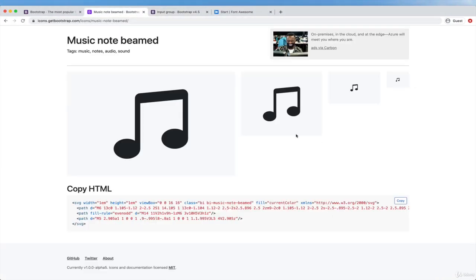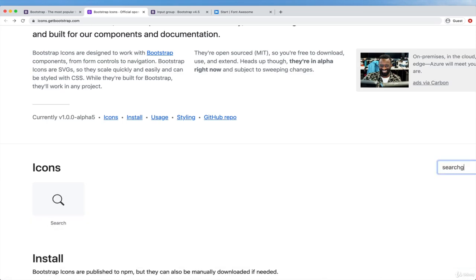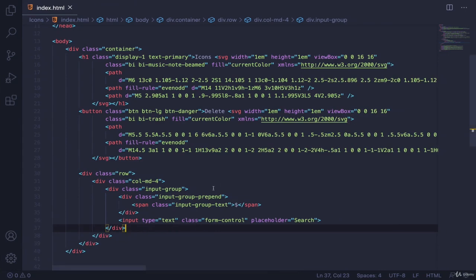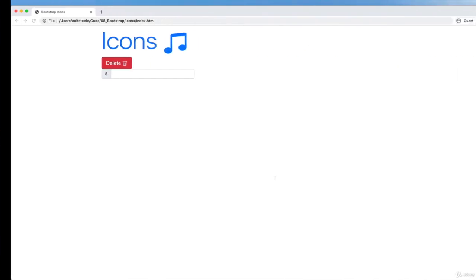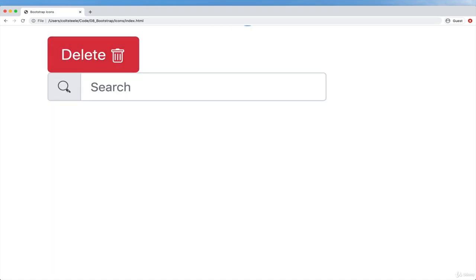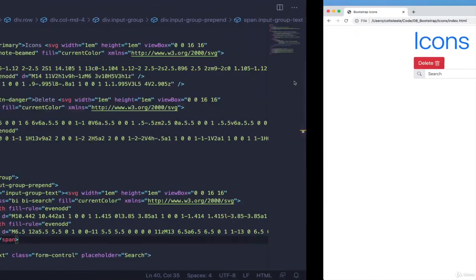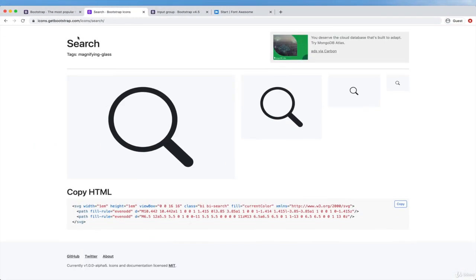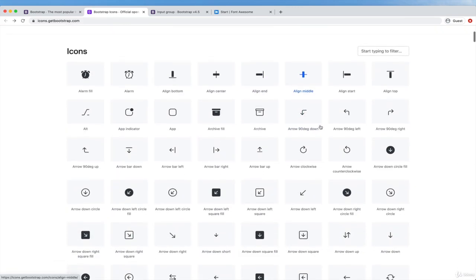So let's go back to icons. We will search for search. And there we go. Copy that. Put it over here where we have our input group text. Put that SVG in there, refresh. And there is our search icon. It looks decent, right? Nothing amazing, but it's a nice icon, free to use. And there's a bunch of them that come with Bootstrap. Well, I guess they don't technically come with Bootstrap, but there's a bunch of them that are on Bootstrap's website that we can use for free. We don't have to worry about licensing or anything.